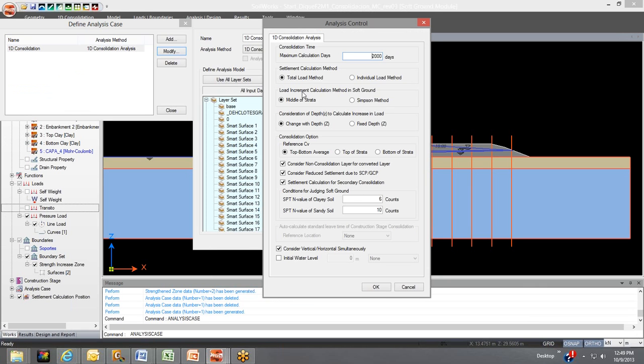So going back to this, I'll leave it at the total load method, and I'll check this off. I don't want to consider the vertical and the horizontal displacement simultaneously. And as far as your water level, you can specify a starting water level, or you can select a water level that you've already defined. As you can see, you already have 3 water levels specified. So I'll just select this one, water level 00. We'll use that for now.